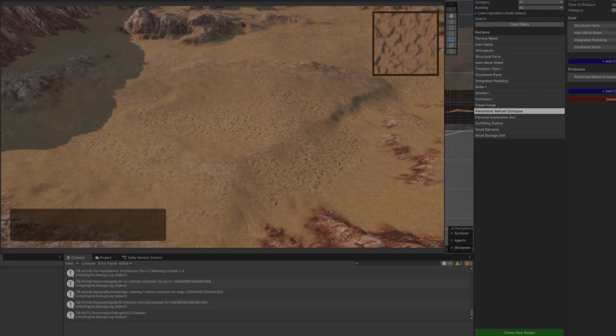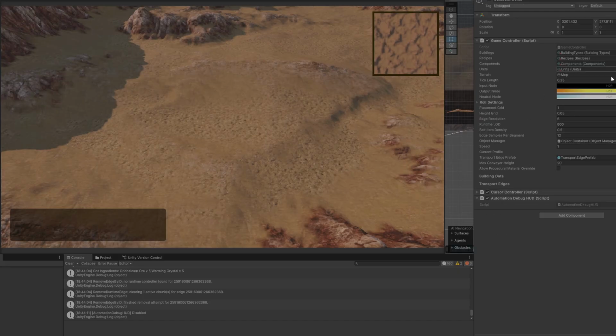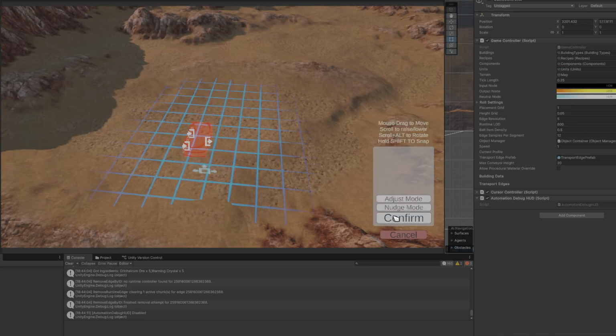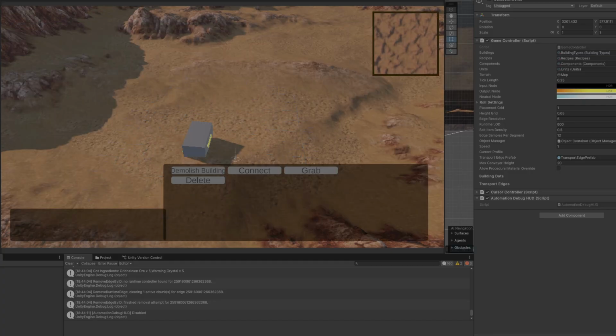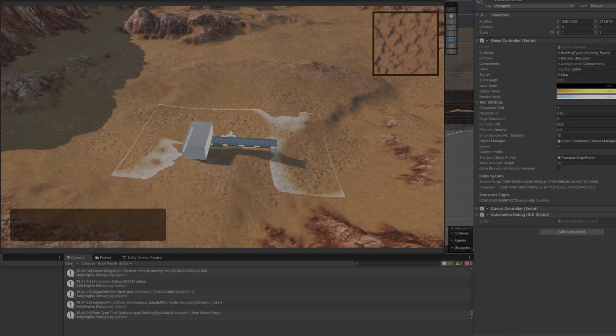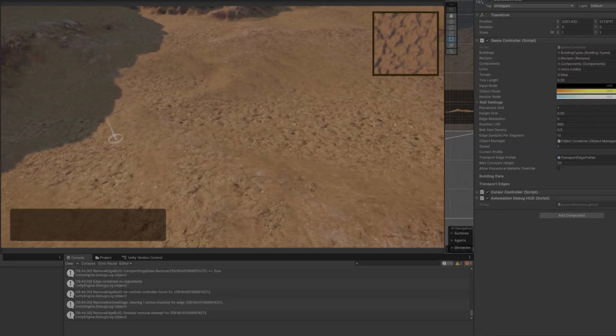And if I go to the game controller inspector, you can also see that the transport edges and stuff are gone. If I created a new Steam Forge, for example, and then did a belt out, it shows them here. So the fact that it removes them from here means all our deletion and management of items is working properly, which was an issue before.